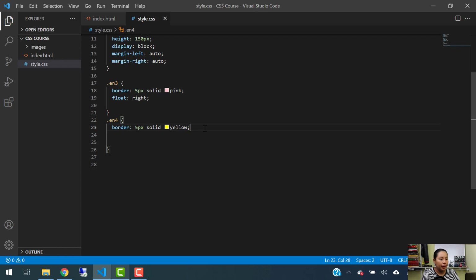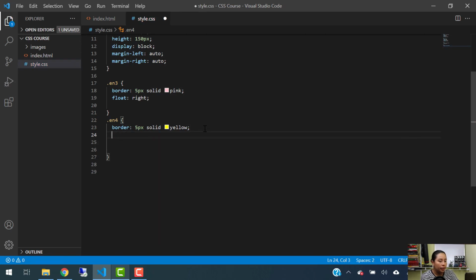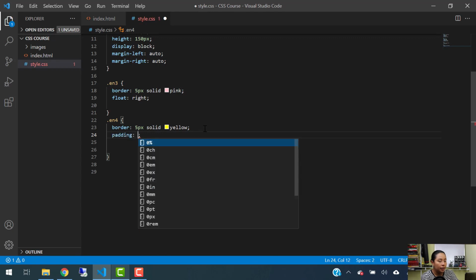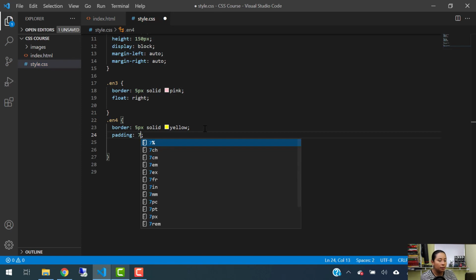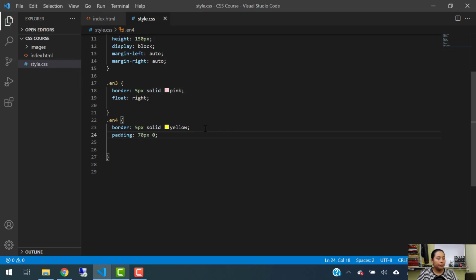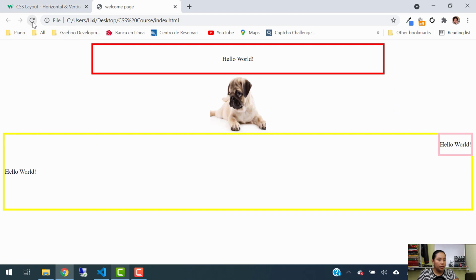So let's do that. Okay, I'm going to apply a padding. Okay, 1 second. Padding, and we're going to, well, here it was given 70 pixels. Let's just use the same measurement here. So 70 pixels and then 0 to left and right. Okay, so let's hit save, and now we're going to hit refresh and boom.